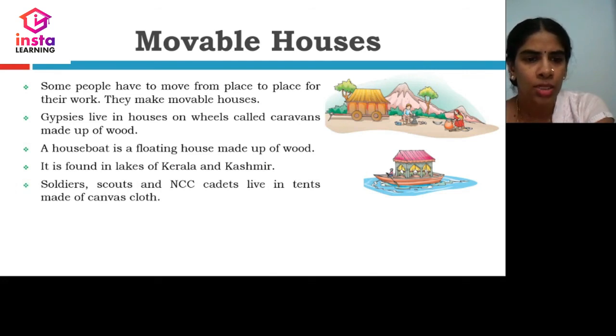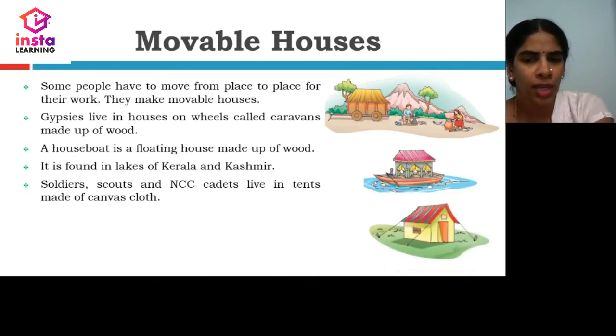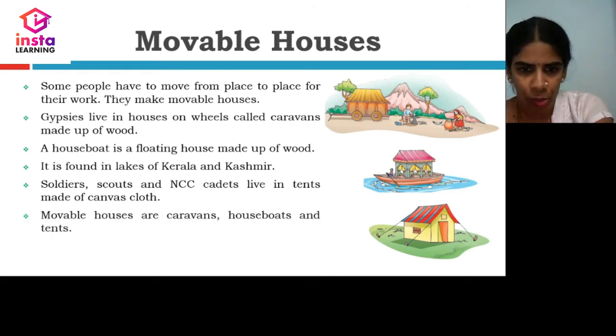Soldiers, scouts and NCC cadets live in tents. It is made up of canvas cloth. Movable houses are caravans by gypsies, houseboats by the people of Kashmir and tents for soldiers, scouts and NCC cadets. Both caravans and houseboats are made up of wood, while a tent is made up of canvas cloth.